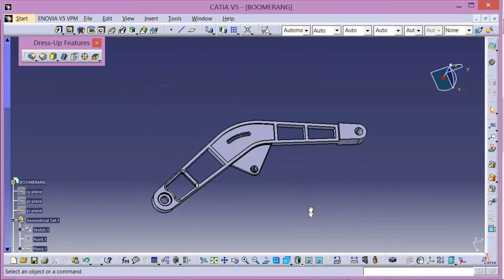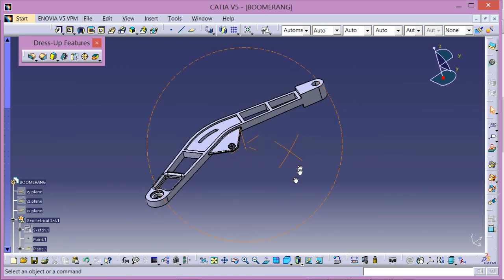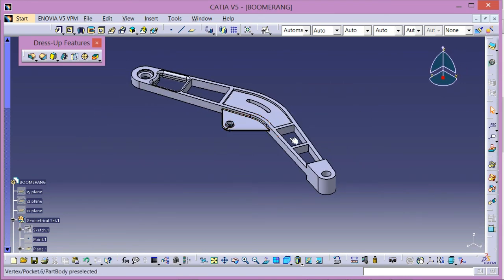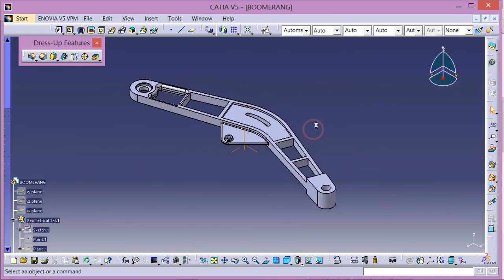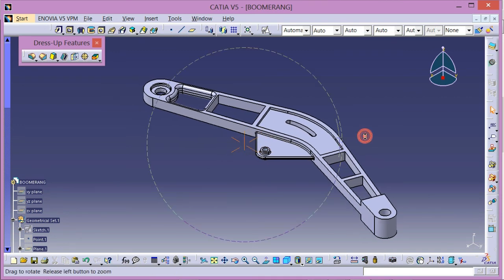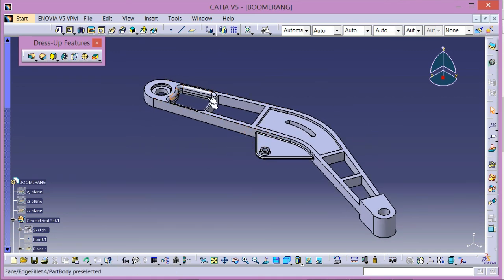Okay, now almost the model is completed. There are some fillet things that have to be given. I hope you understood those things with the features that I explained here.